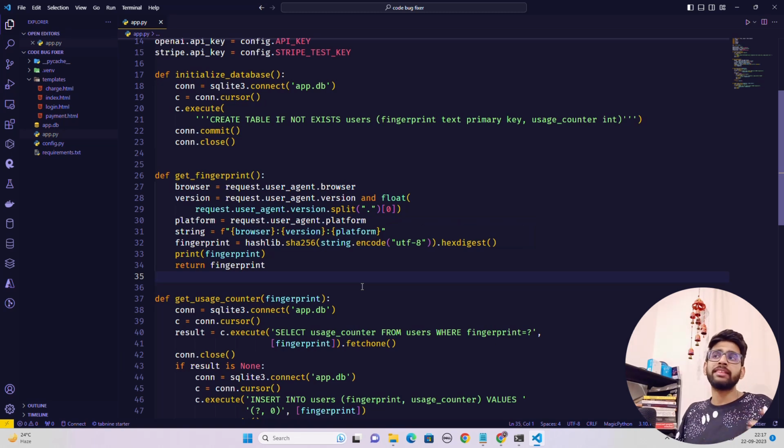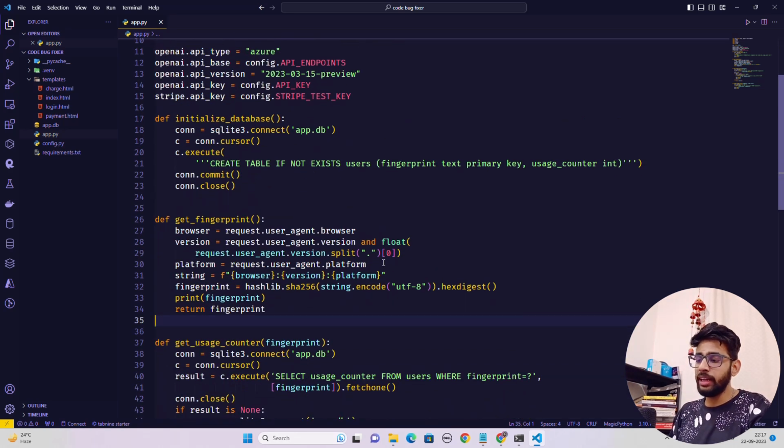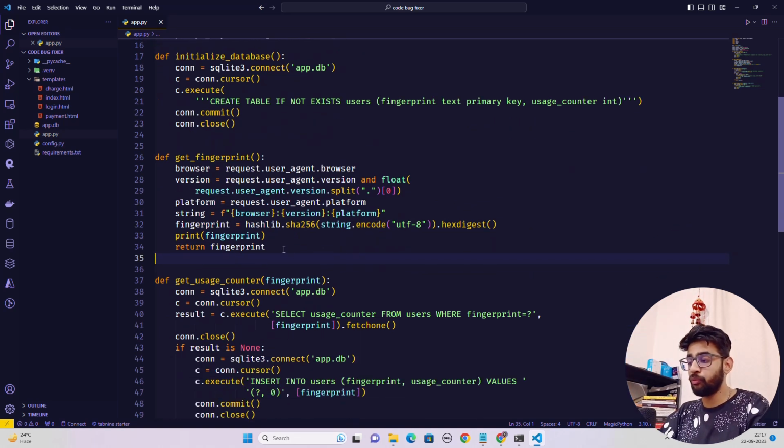It's really a fascinating and intuitive technique to understand, guys. Fingerprint, you can do a search on the internet and read more about it. Now what we are doing here is a SHA-256 with hashlib that we have imported on top, encoding it, and then printing it in the browser. You can print it in the terminal, and then we are returning that particular fingerprint in that session that we have.